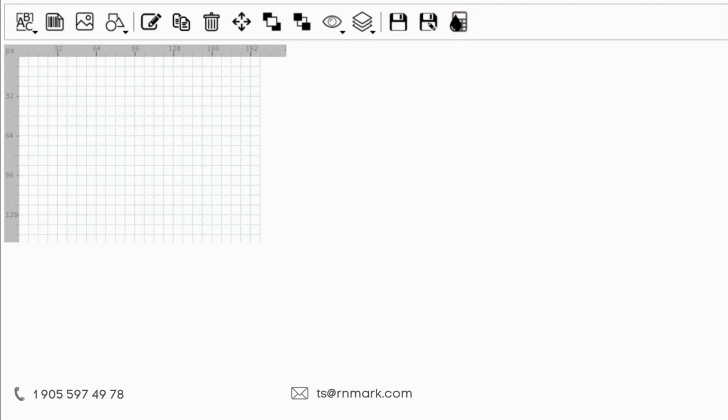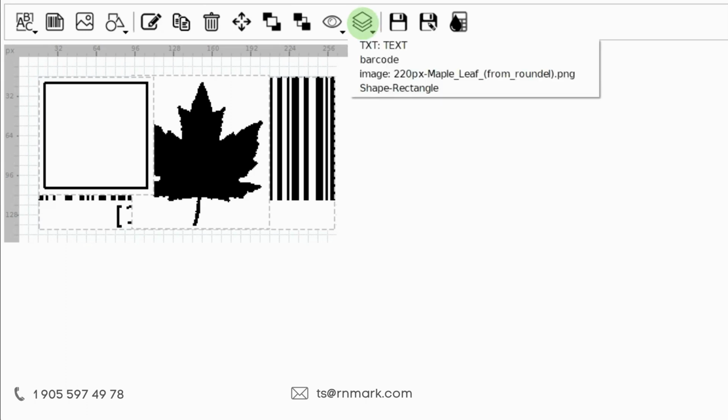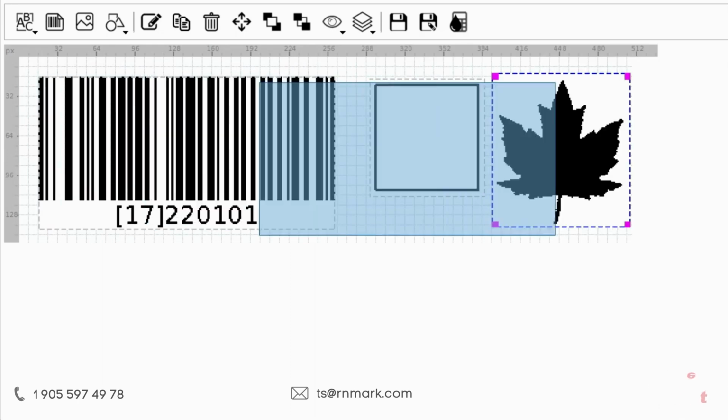For a quick example, I'll insert text, barcode, image, and shape. As you can see, they all appear in one place. Let's put them in different directions on the work field. If you quickly want to find out how many items are currently on the work field or drag the one you need, then click on this icon. It will help you with this. Let me quickly arrange all the elements.